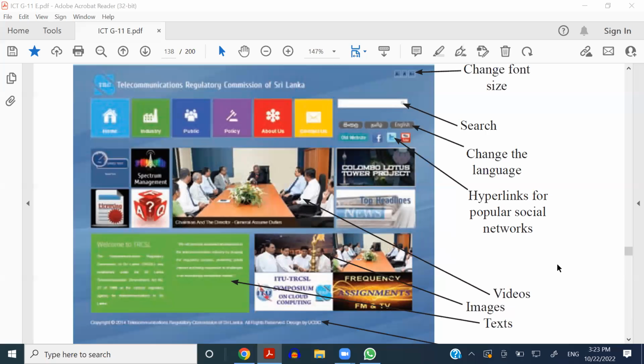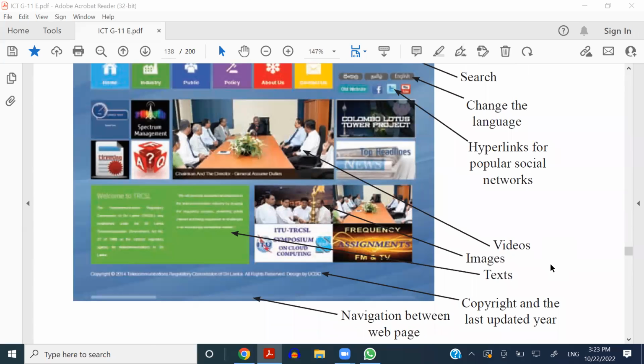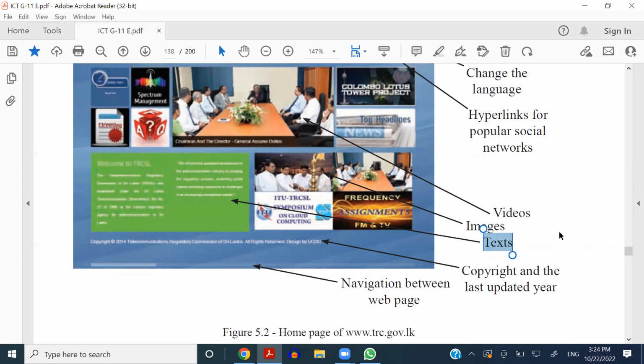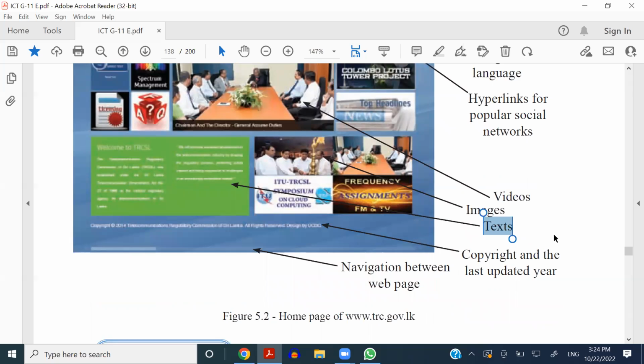And generally, we will be able to find a lot of multimedia objects inside, like pictures, videos, audios, animations, those kinds of things. And text, of course, it is there, right? Almost every website contains text, because it is the primary way of communicating between the websites and the users. As well as it can contain the copyright and the last updated year. And again, the navigation between pages of the website can be there.